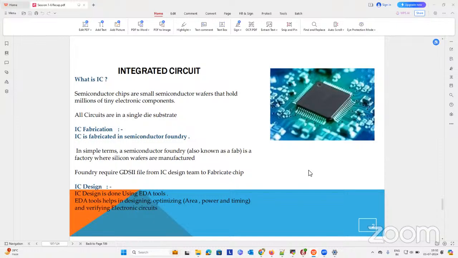At last, we have non-technical positions also in VLSI, like PCB and board design, which is the integration of ICs at the board level. These are also electronics hardware related jobs. In IC design, EDA tools help in designing, optimizing area, power, and timing, and verifying electronic circuits.